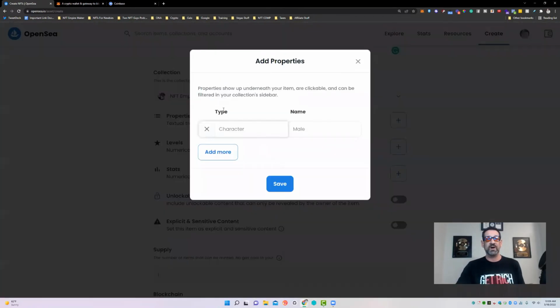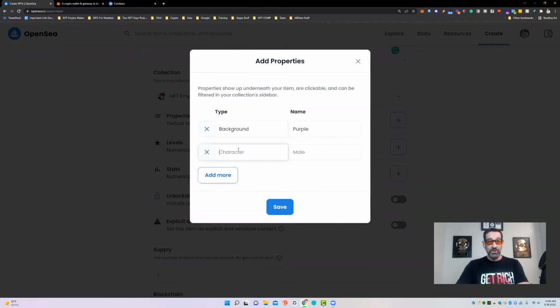So you hit the plus button. And the type, you'd come in here. Now the type is what is the characteristic. So it could be backgrounds, or it'd be background singular. So the type might be background, and then the other one might be, you know, like purple might be your background. And then if you have multiple, you'd have to come in here and list each one.